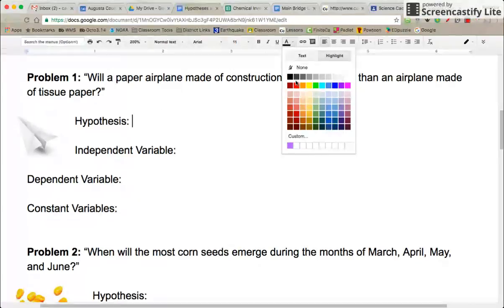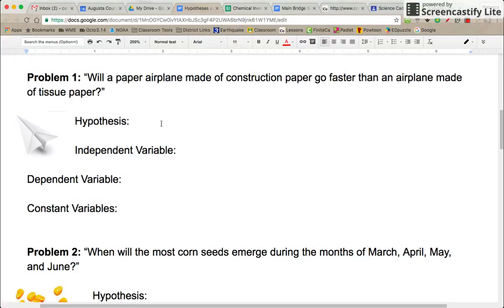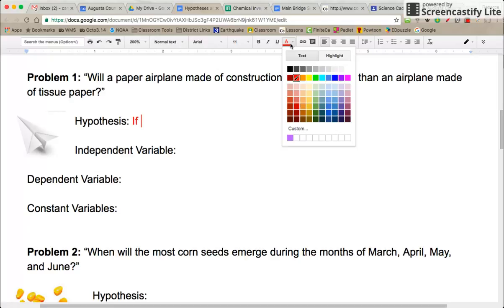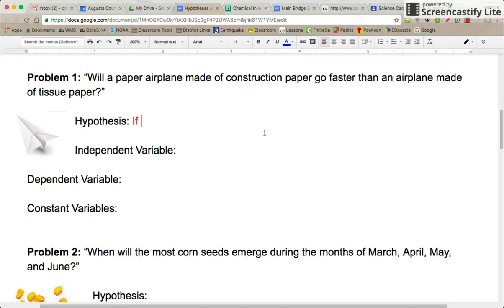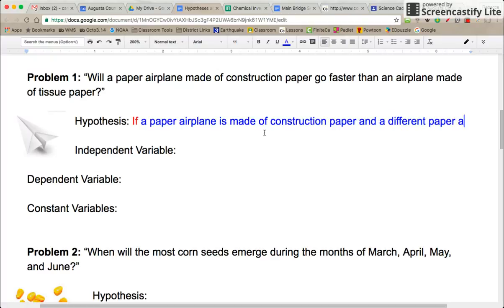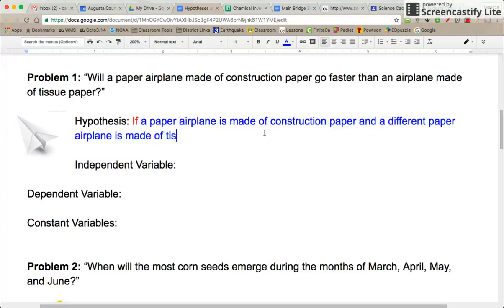We're going to start our hypothesis with that ever important word, if. If. And then we have to look at what we are trying to experiment upon. If a paper airplane is made of construction paper and a different paper airplane is made of tissue paper, we can see that we've included both the construction paper and the tissue paper. So that includes our detail. It started with if. Now we have to put the word then.